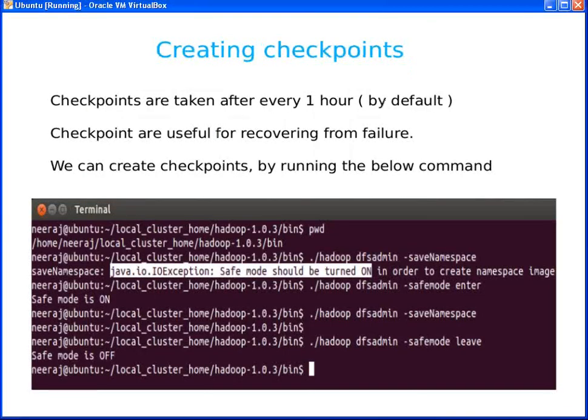The next is creating checkpoints. How the checkpoints are being created and how we can do that on demand. So checkpoints are taken every after 1 hour by default. You don't have to do anything. As I was giving you the example, 10 AM, 11 AM, then 12 PM, something like that. So every after 1 hour, the step is being repeated, and you can say the latest checkpoint is available every after 1 hour. And checkpoints are very useful for recovering from failure.